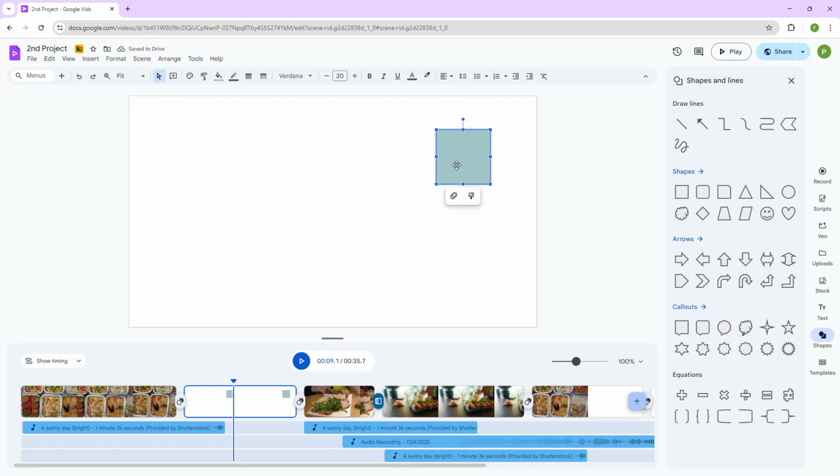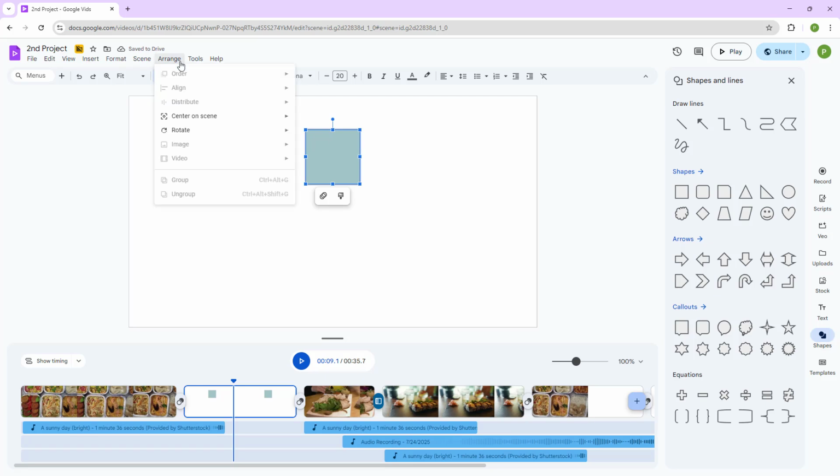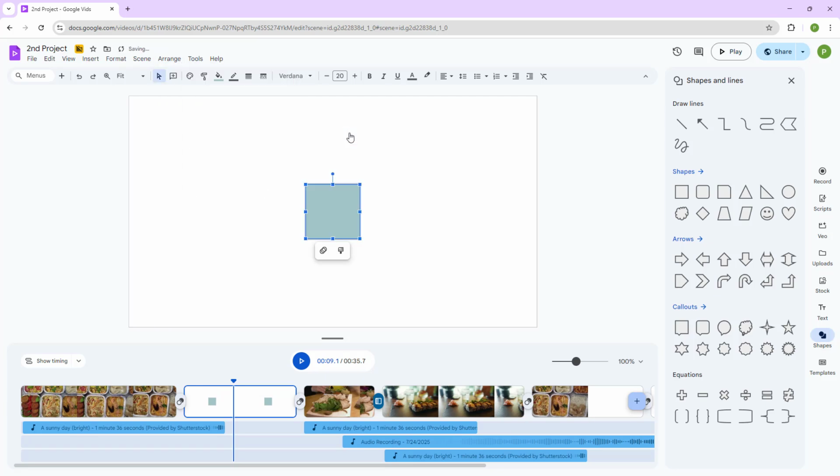Now let's say I want this particular object to be on the center. To do that, I'm going to go over here onto Arrange, and then I can go to Center on space or scene, as you can see right here, and you can go for horizontally, just like this. So horizontally it's centered. You can simply arrange it vertically as well. And now once this is done, you can see that it is exactly on the center.